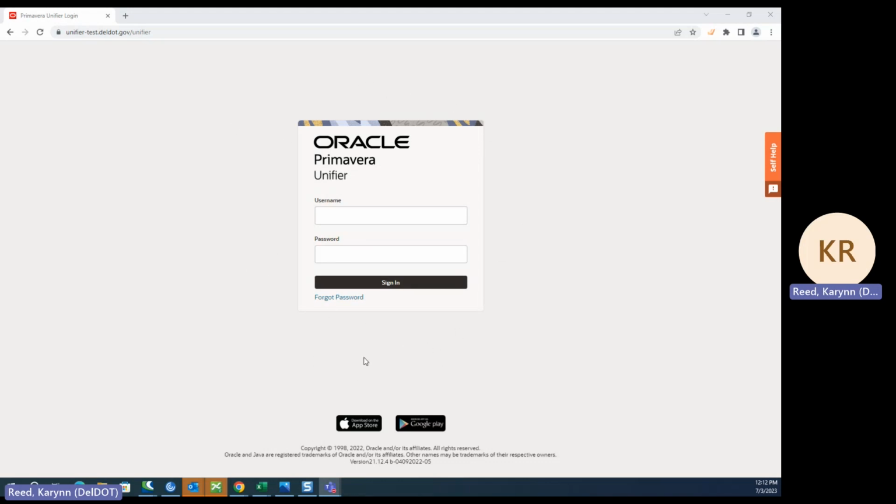I've had folks I'm trying to help troubleshoot. They're saying their passwords aren't working, they can't log in. Come to find out they were not on the actual Unifier webpage that we use. Again, it's unifier.del.gov. And again, it looks like this.